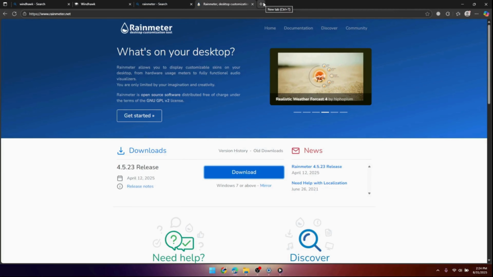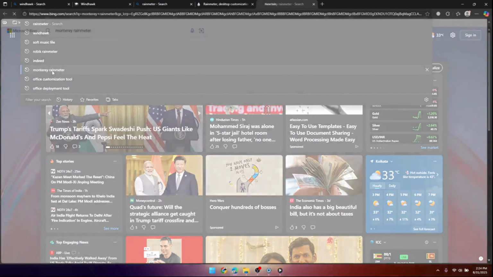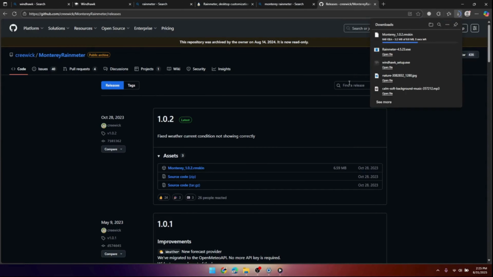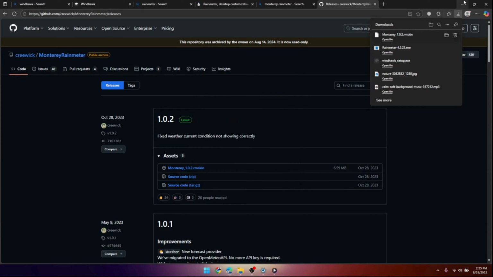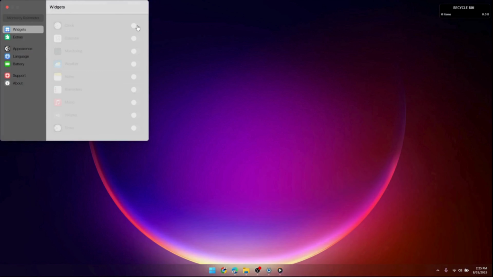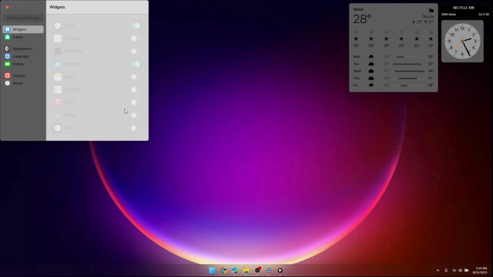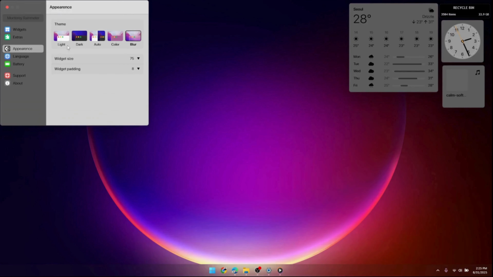Over here we will type it. Okay, this is the Monterey Rainmeter. We need to install it. This is version 2. Here is the widget, the clock. I want to show it on the desktop. I want to show the weather. I want to show the calendar as well. I want to show the music as well. It's up to you. Whatever you want, you can customize it as per your requirement.